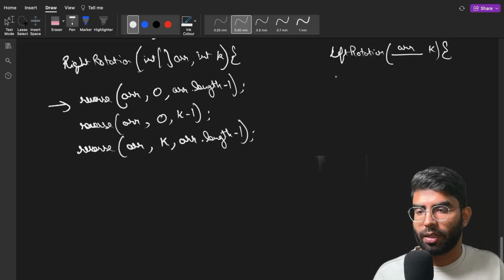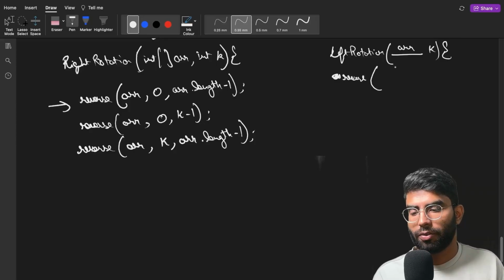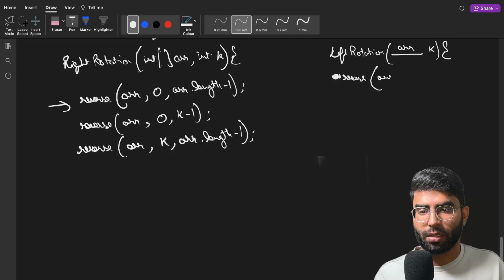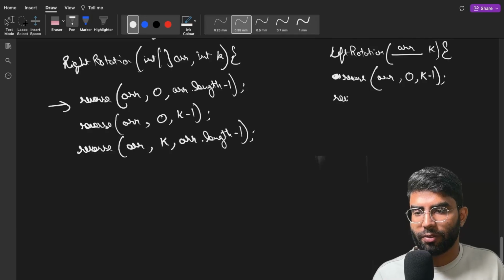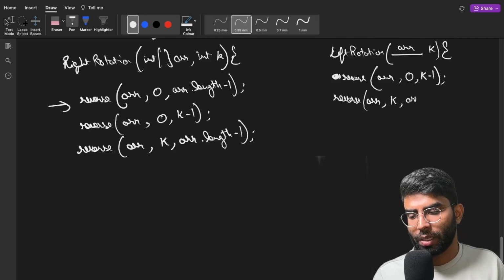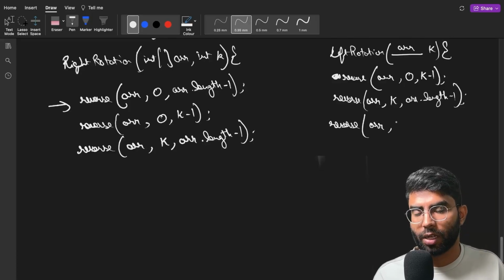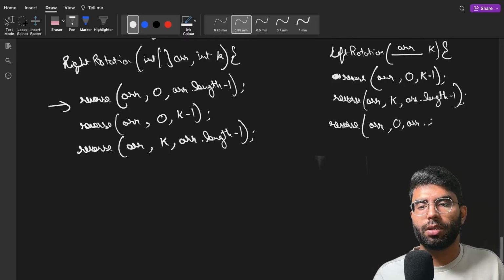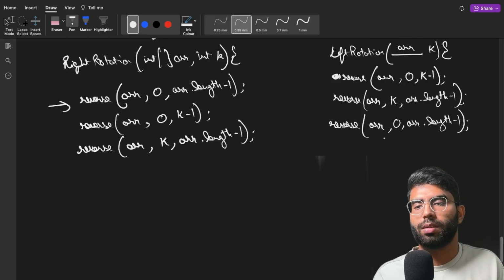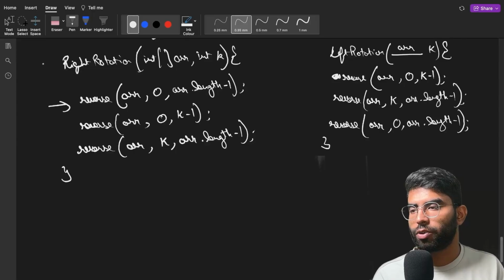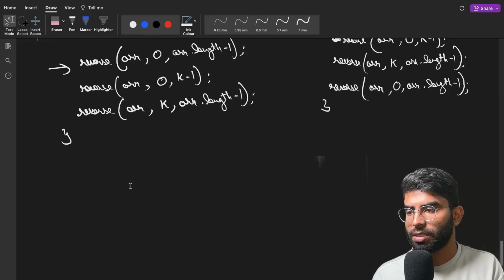That's it. And here we are reversing the first k elements first, that means 0 to k minus 1, correct? And then we will reverse the remaining elements, that is array from k to array dot length minus 1. Then we are reversing the whole array, right? Array from 0 to array dot length minus 1. Okay, so this is the right rotation, this is the left. Let's write the code for reverse.